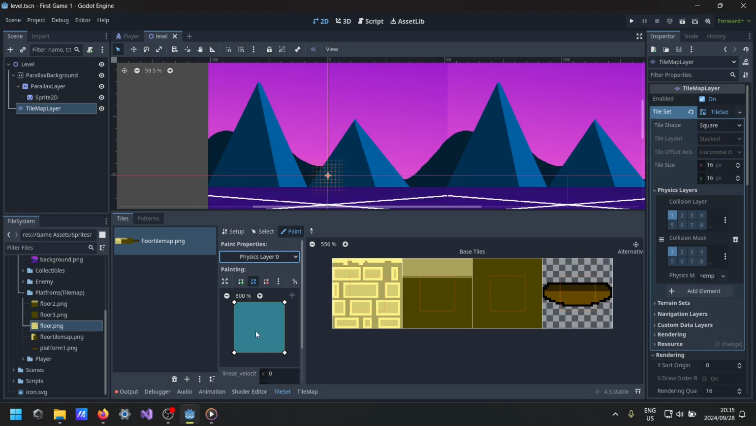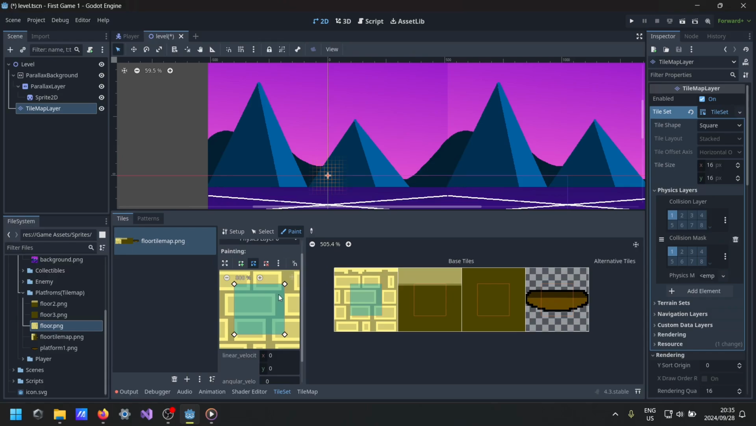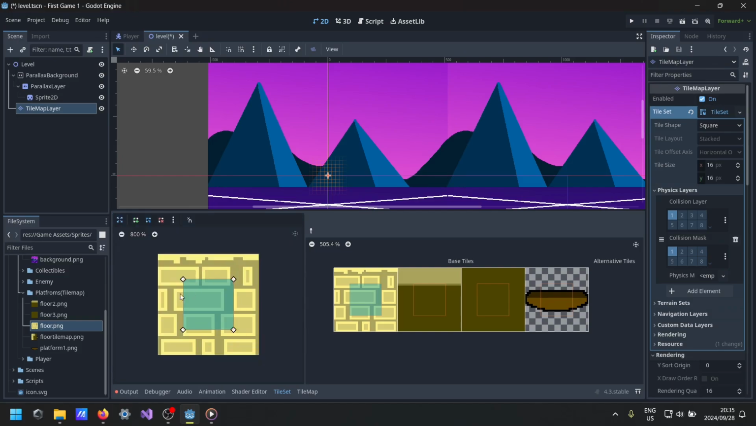By default, it'll give us this little square. As you can see, it doesn't fit the entire tile, which isn't useful. Expand and drag these to the corner, like so.